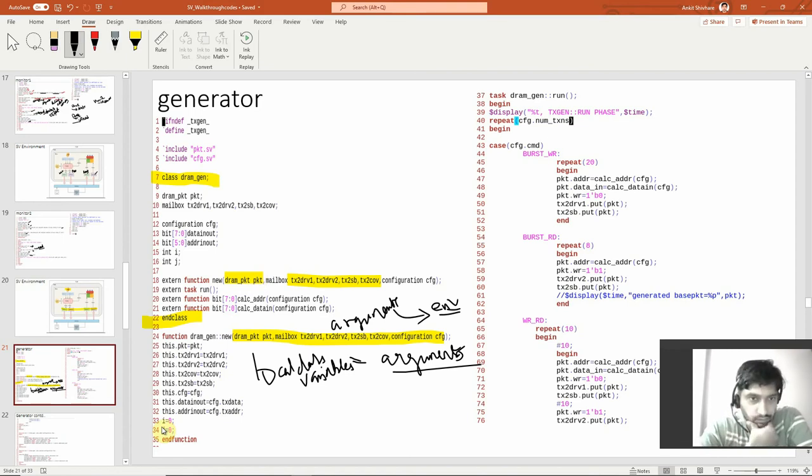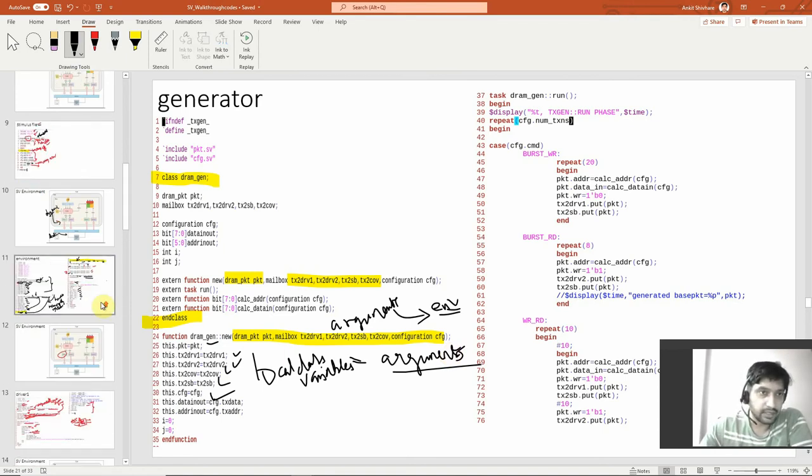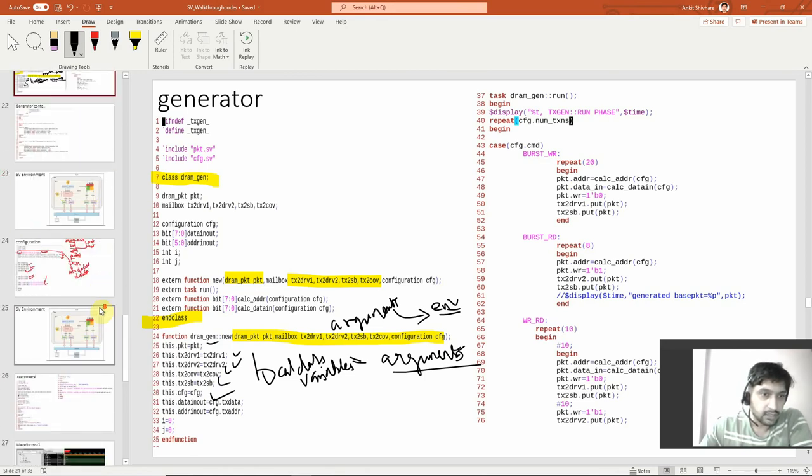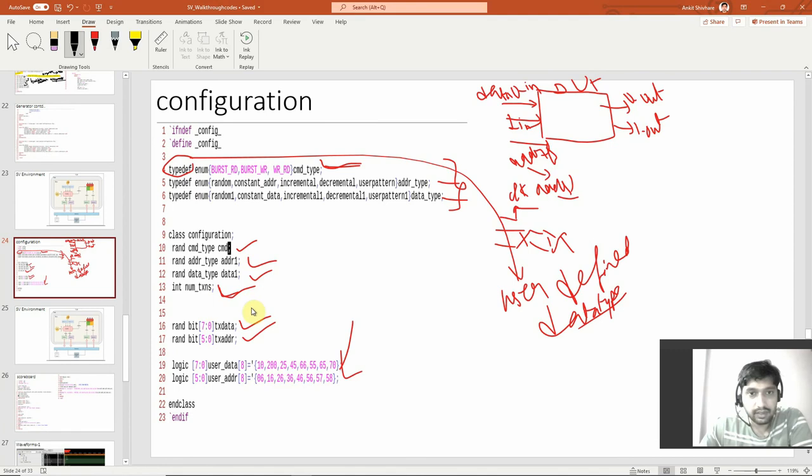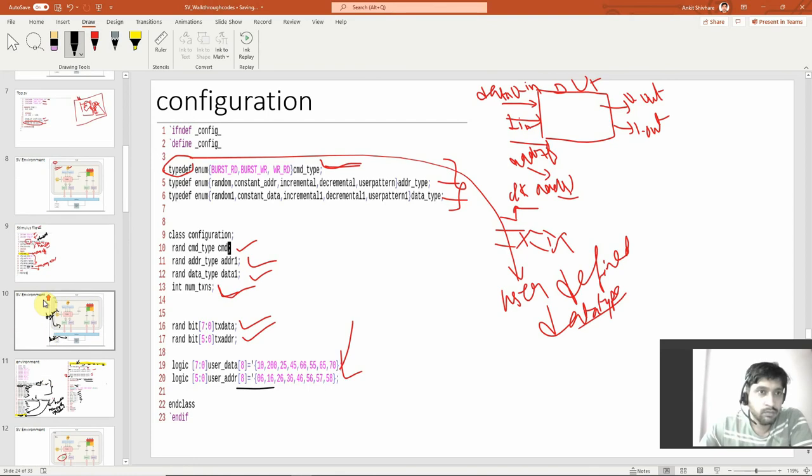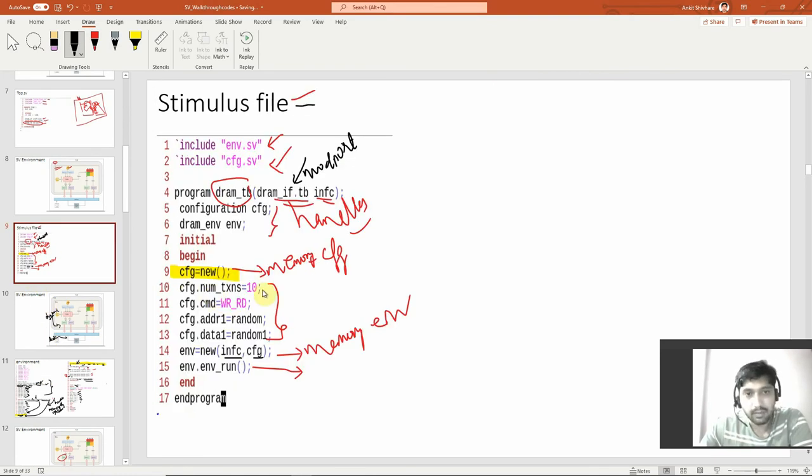Now, what else? You see this dot packet is equal to packet, all the mailboxes are getting assigned, and configuration is getting assigned. Now you see this dot data in out, this dot address in out, and the configuration which is getting passed in the environment. The configuration new is getting created in the test, and in the test only the configuration variables are getting assigned. This is a user data type, but in the test, we are assigning some values: number of transactions, write read, and address random. This is what we're doing, right?